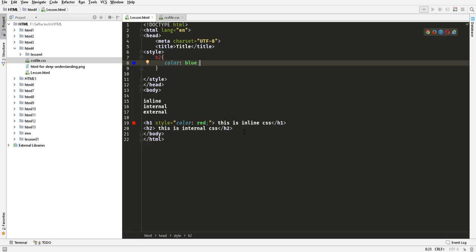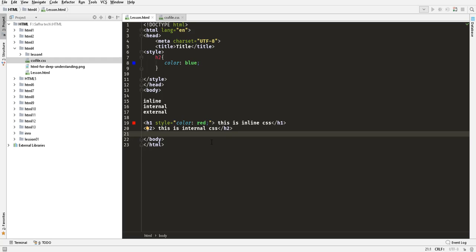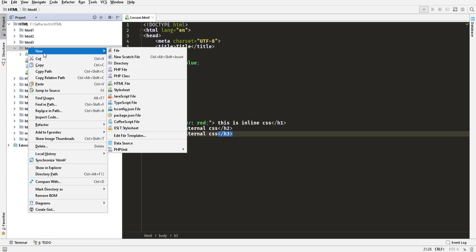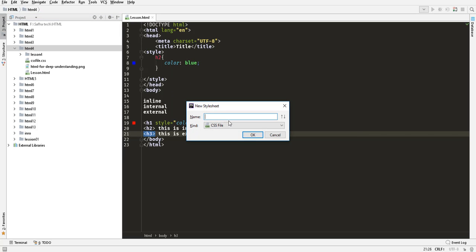It works. The third one, which is last, we will have something called H3. I will add here, this is external CSS. External means in another file, not in this file. So we will create another file, which we call a CSS file. Okay, let's delete this one. I will create a new style sheet file. You could call it external, or any name, and save it.